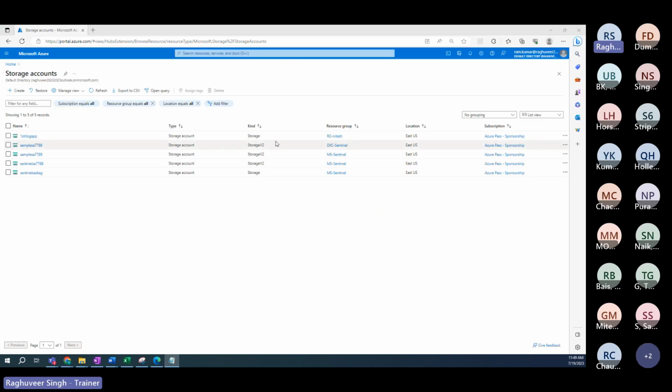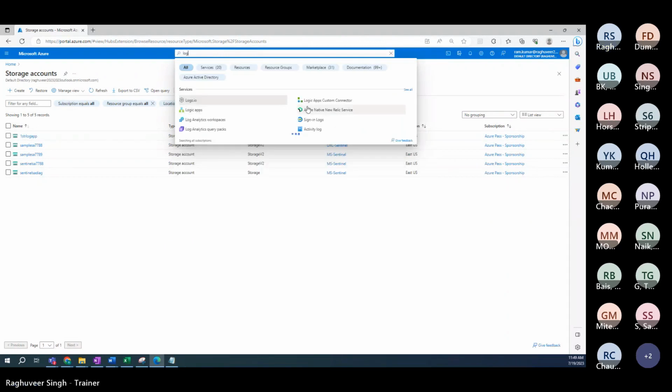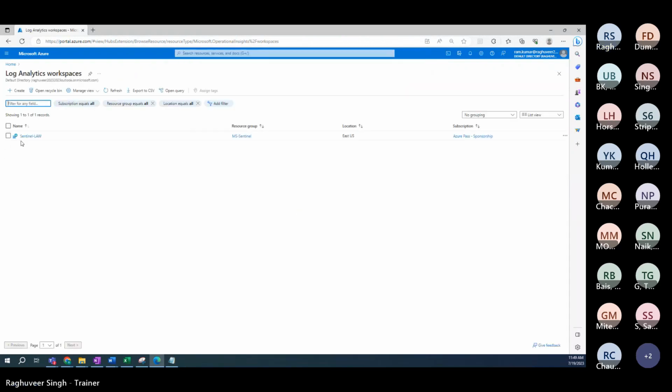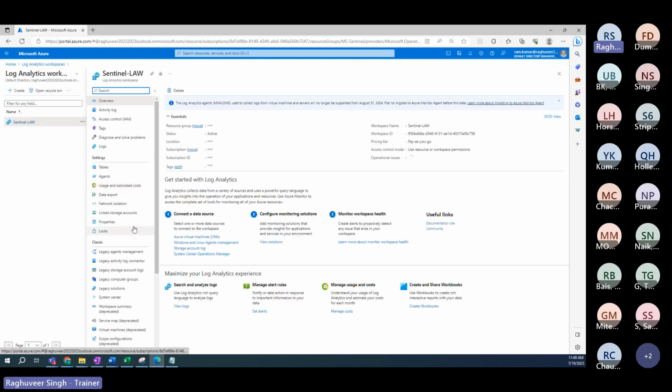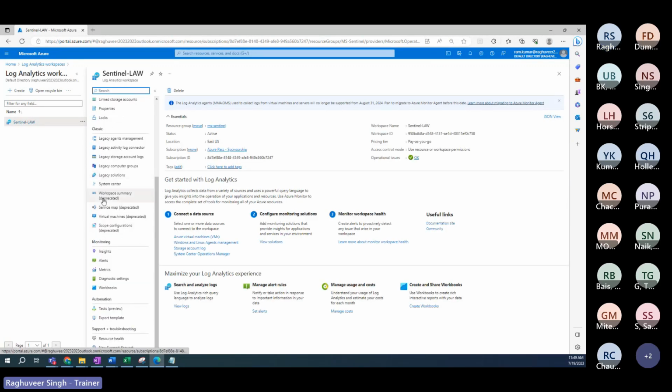If I go to log analytics workspace, I'll navigate to log analytics here. You will see most of the options in log analytics are deprecated now. Over here on the overview blade, you will see it says legacy. It has started using the word legacy here. Earlier, it used to be agent management, activity log, storage account. Now it says legacy, legacy, legacy.